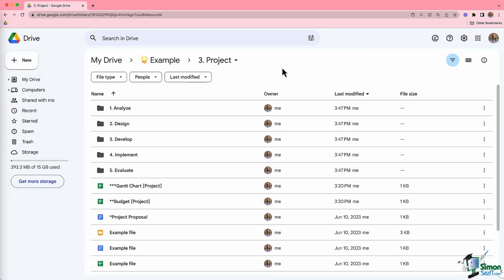In this lesson, we're going to look at some organization tips and tricks to help you with your Google Drive. One great organizational feature built into Google Drive is the ability to color folders. Now, this only applies to folders and not files. So here I am in the example project folder. Let's say that every single project includes these same 5 subfolders.